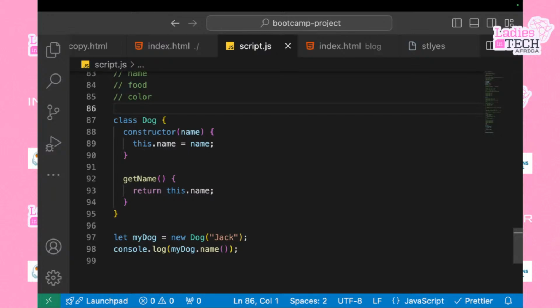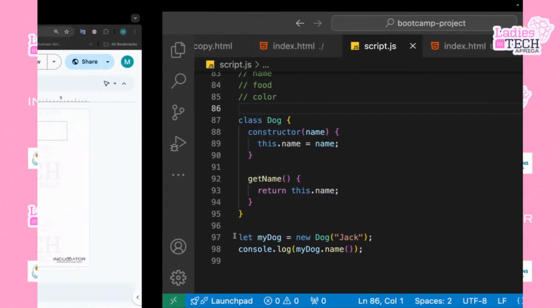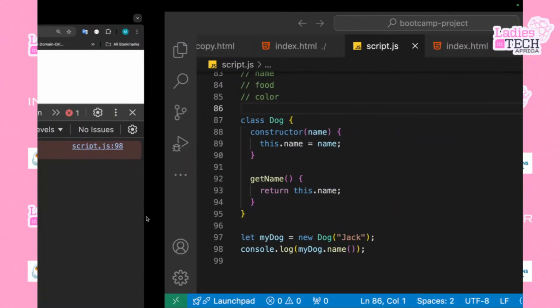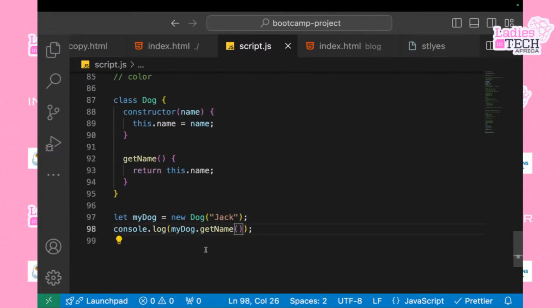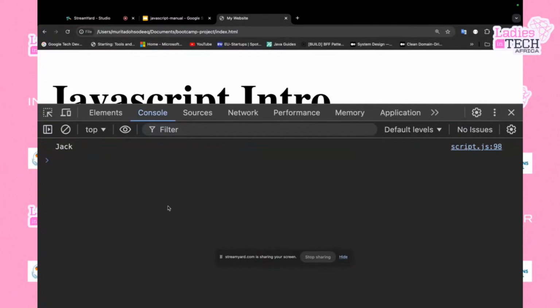So we define a class, a method that is name, and pass the name we want for the dog. We want to name the dog Jack. Now if I refresh my screen, myDog.name is not a function. Where is it? Oh, I made a mistake. getName. All right. If I refresh now, I can see Jack. So that's it.